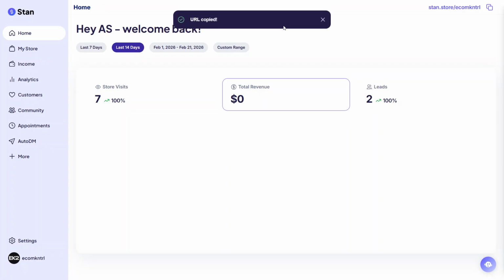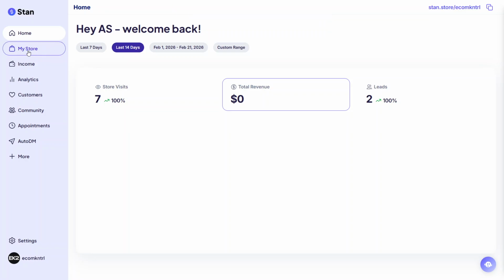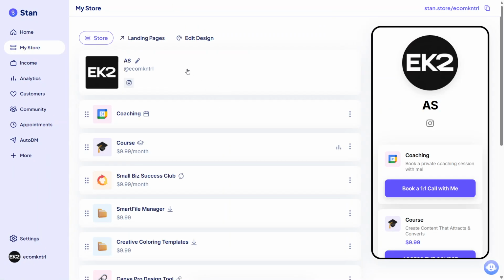If you want to share a specific product instead of the whole store, look at the left-hand panel and click on My Store. At the top, you'll see your store header, and below that, a list of your products. Find the product you want to promote. On the right side of that product, click the three vertical dots, often called the More Options menu. From the drop-down, choose Copy URL. That gives you a direct link to that single product, which is great for focused promotions.